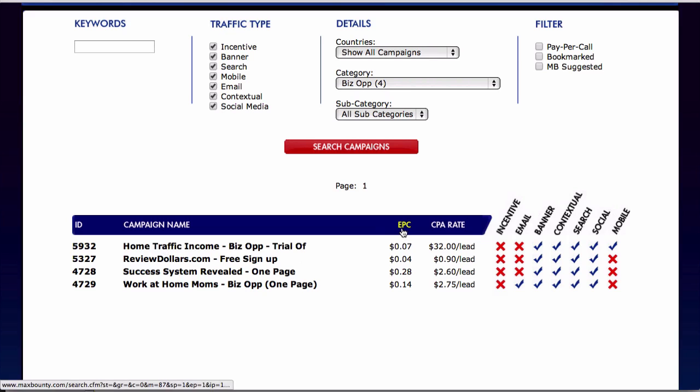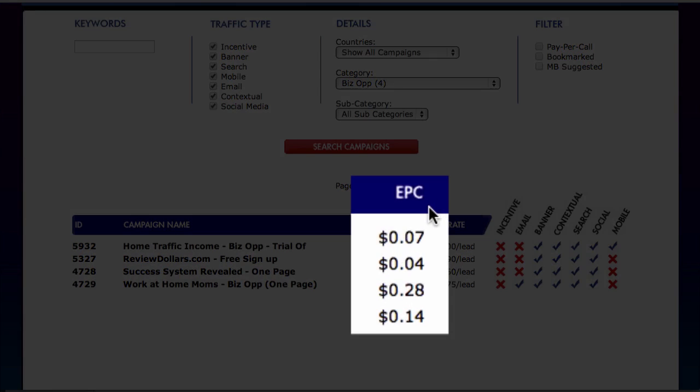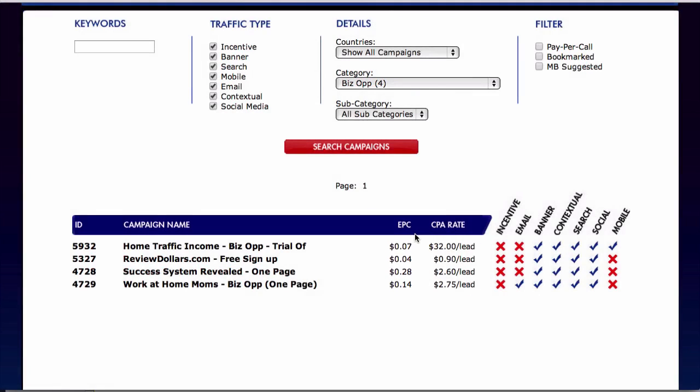Now, on the right, you'll see EPC, and this stands for earnings per click. In a perfect world, the EPC would tell you what offers are the best and the hottest to promote. So if an offer is earning a lot more money per click, that would be better, right? Because if they're saying that I make 30 cents for every click that I send to this offer, technically that would be a much better offer to promote than one that says I make 7 cents for every person that I send to it, right?